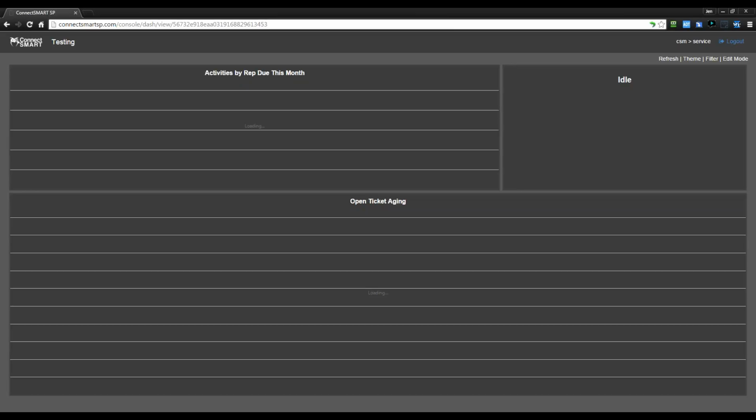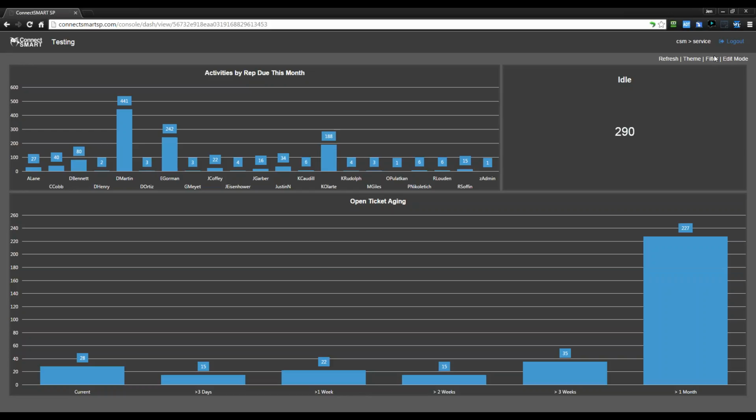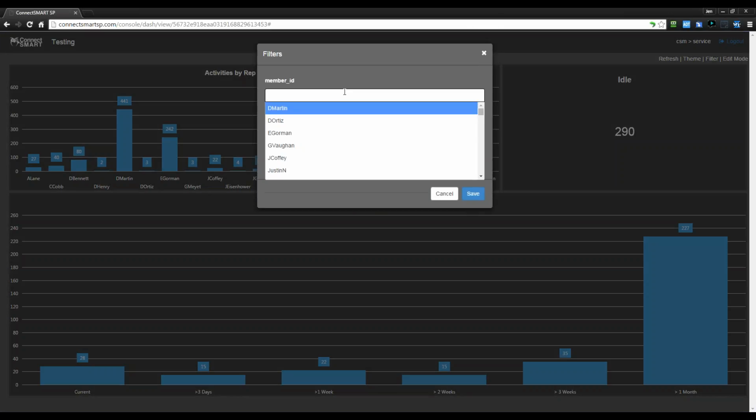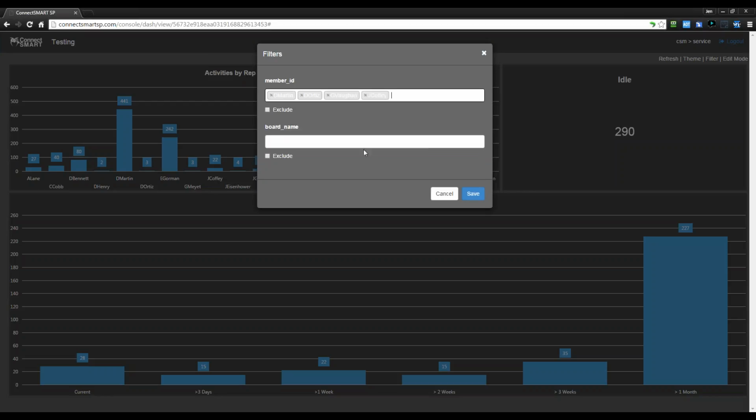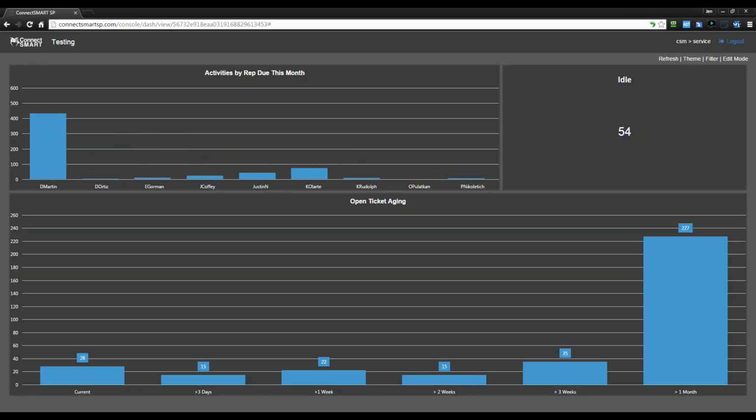So back to view mode. When I change my filters, everything is going to inherit something from these. So we should see everything update on the board. Ta-da!